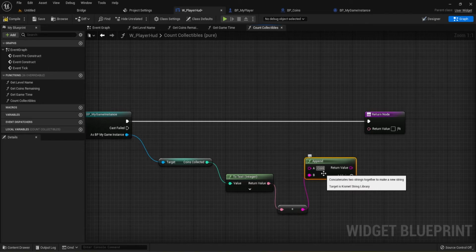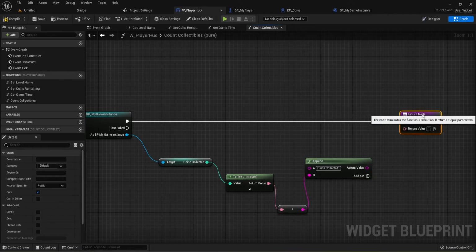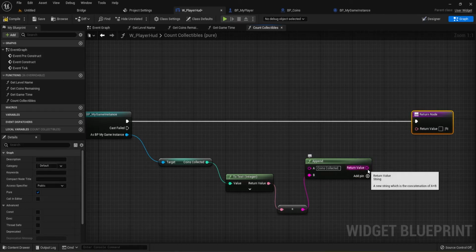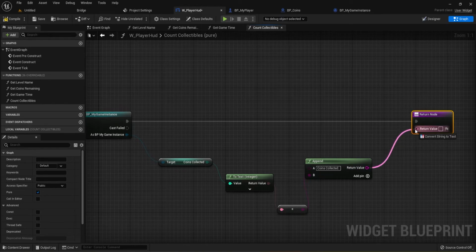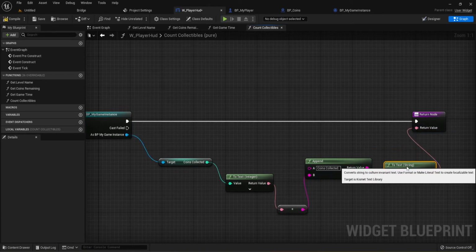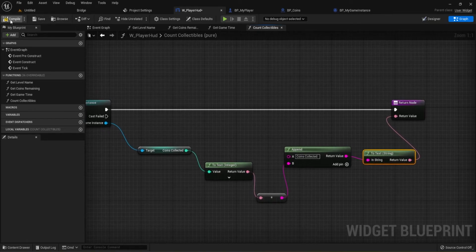And since mine is coins collected, that's what I'm going to call it. Colon and then a space after, so I get a little bit of a space between the colon and the numbers. I'm going to pull this a little bit more to the right because we're going to get one more converter in here where we're going to convert it to string. So we're going to do to text to string. Okay, I'm going to compile it, save it.